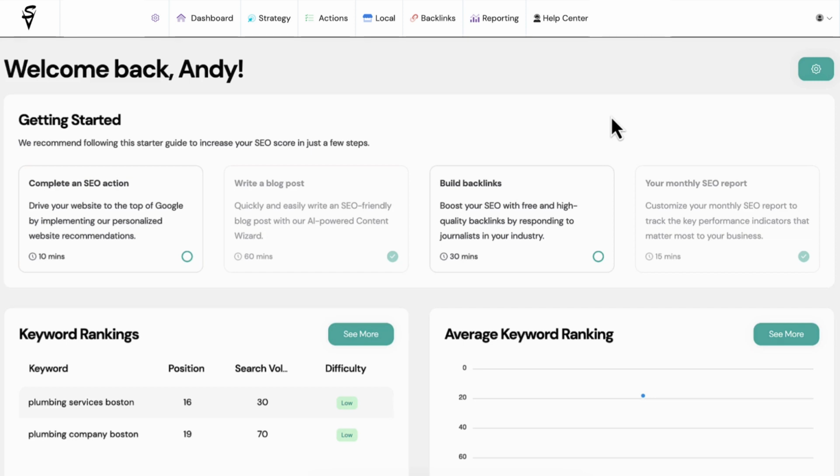So this is the dashboard. Instead of taking you too much through here, I'm going to take you through some of the key features. To keep this video a little bit shorter, first feature I'm going to take you through is the keyword research feature. So let's head over there now.